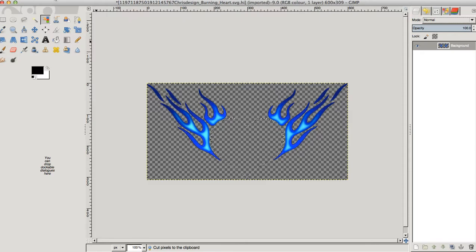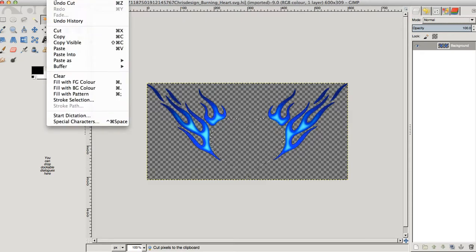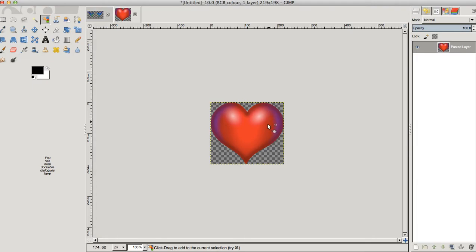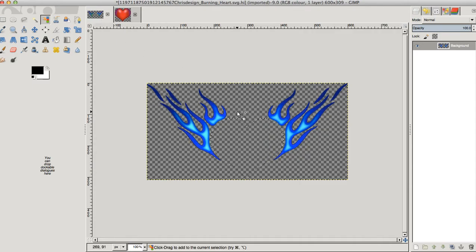and I will go to Edit and Paste as a new layer or a new image, or even I could have it as a brush if I wanted to. We did brushes in, I think, the last video I did, but as a new image, for example. So I've now got just the heart and I've taken it out. I've still got this image here, but this has created a nice new one. So I can go back to my old one.